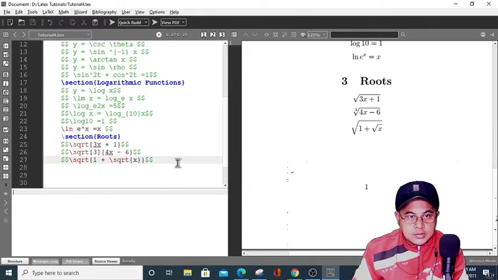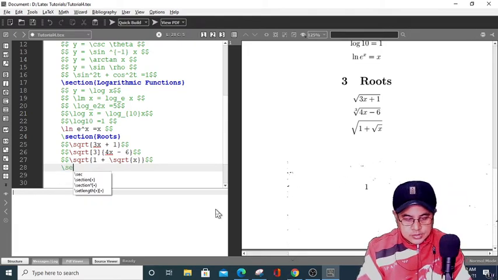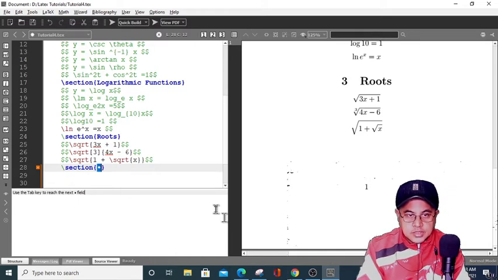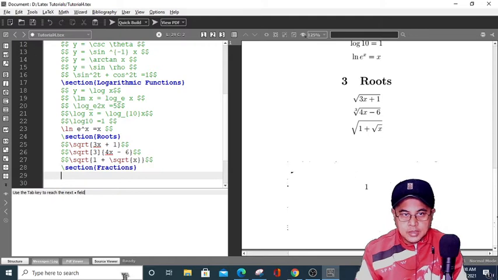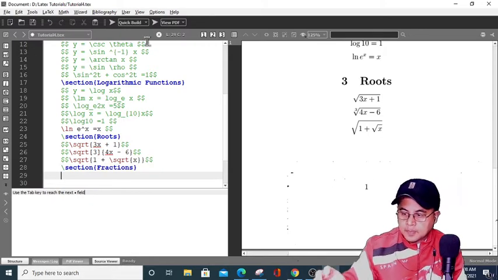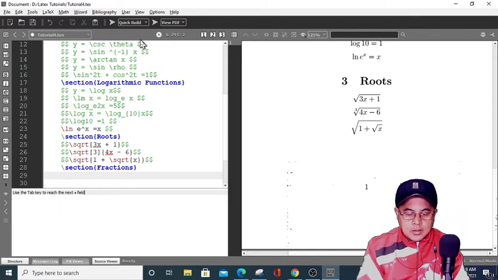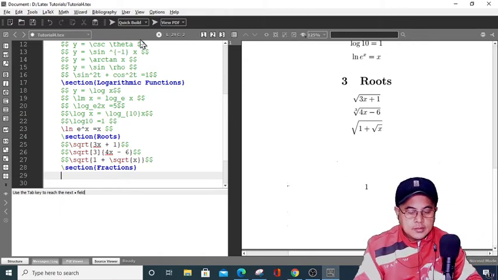All right. So the last one will be, I'm going to use section again and enter another subsection, which is the fractions. Fractions are also very useful in mathematical expressions. In all mathematical problems, algebraic equations, fractions are always there. All right.